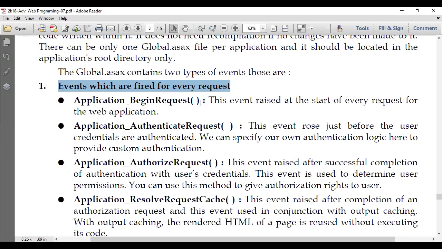Obviously this event is raised at the start of every request. Then Application_AuthenticateRequest. Why? Because the server has to authenticate the particular user. This event is raised just before the user credentials are authenticated. We can specify our own authentication logic here to provide custom authentication. Whatever events we are learning are going to be fired for each and every request if you are using global.asax.